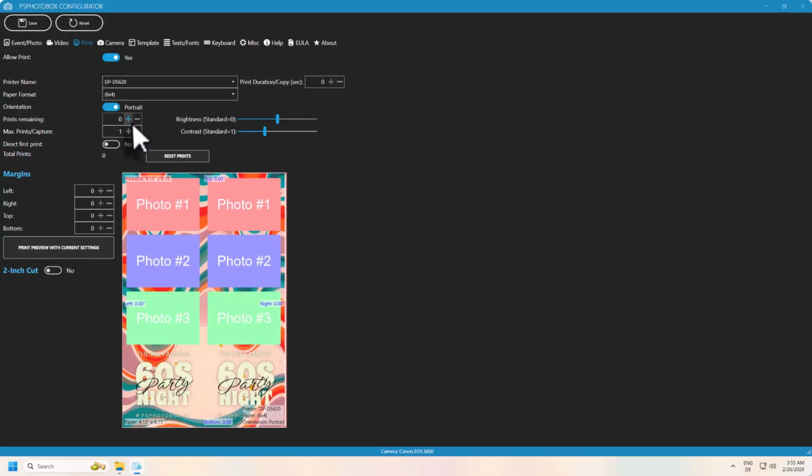Prints remaining limits how many prints are allowed in total. This number decreases with each print. When it reaches 0, printing is disabled. Max prints per image limits how often the same image can be printed. Direct print can automatically print the first copy immediately after capture. Print duration per copy defines how long the interface stays locked after sending a print job. This helps prevent double-clicking on slower printers.